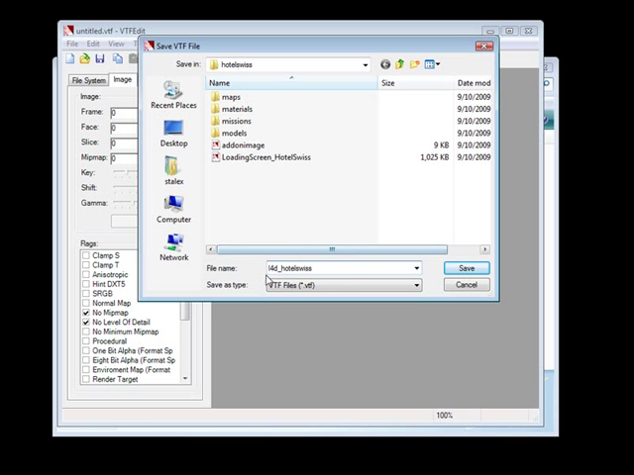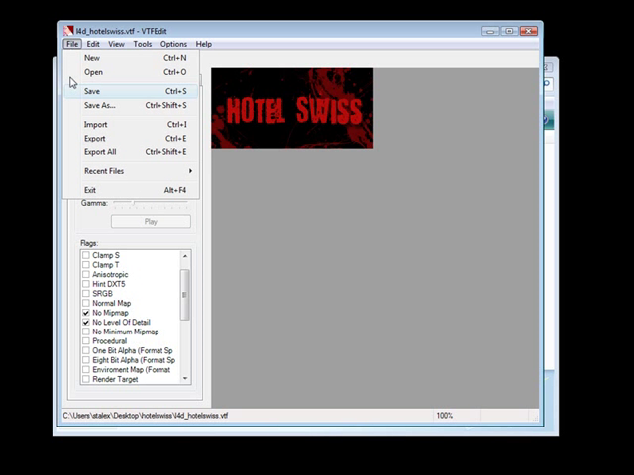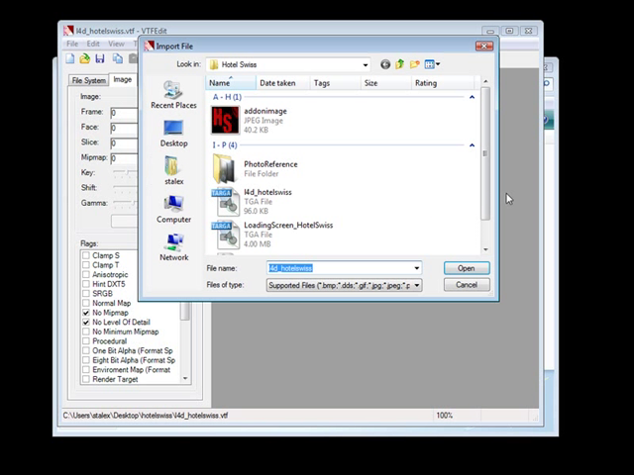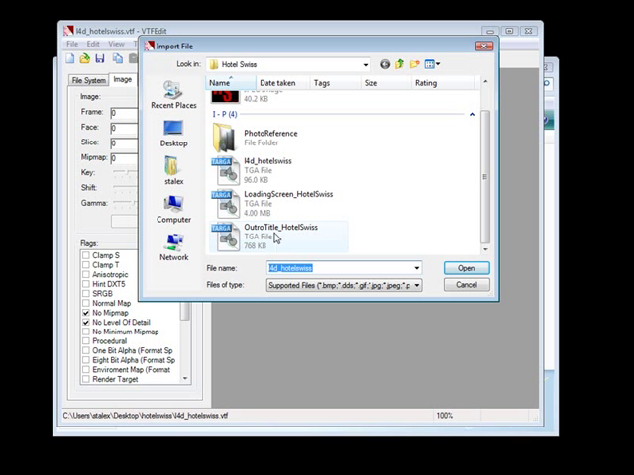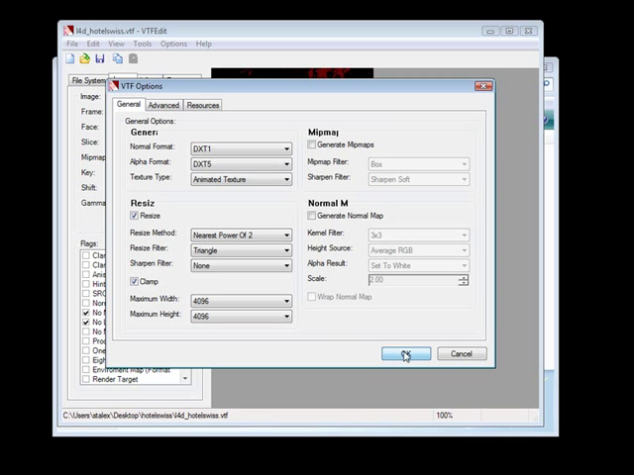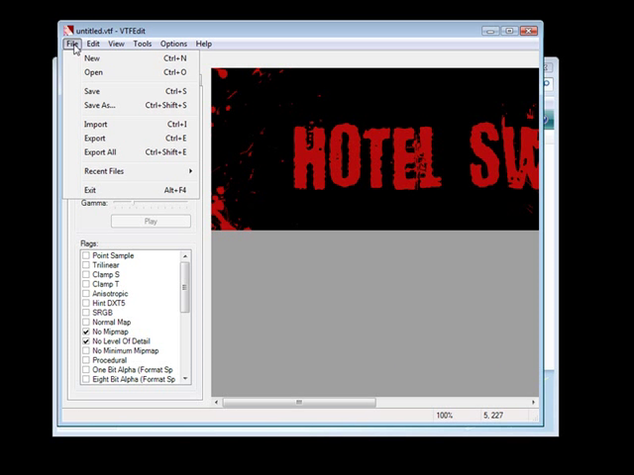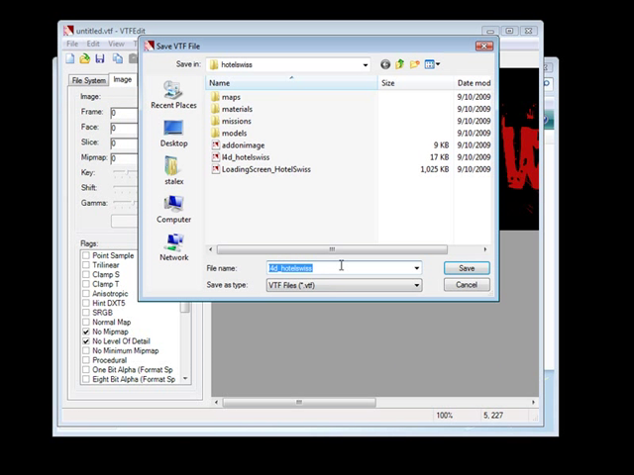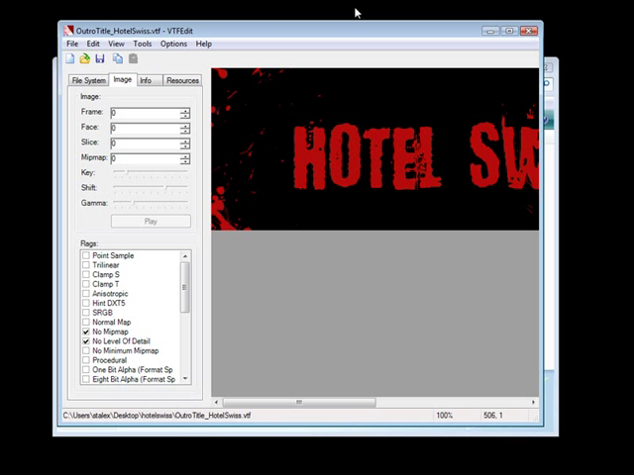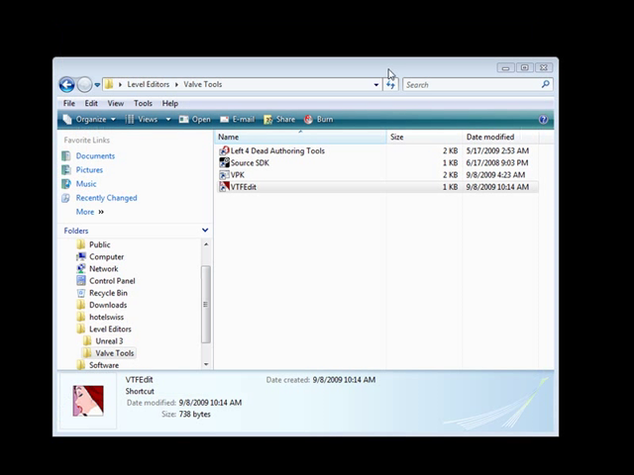And our thumb is named L4D_Hotel_Swiss. Save. And the last image, import, and its outro title Hotel Swiss. Double click, import. And you want to save as outro title_Hotel_Swiss and hit save. At this point you can close off VTFEdit.